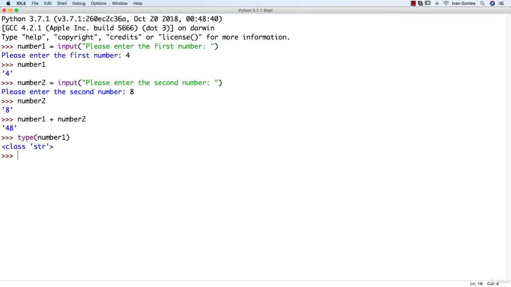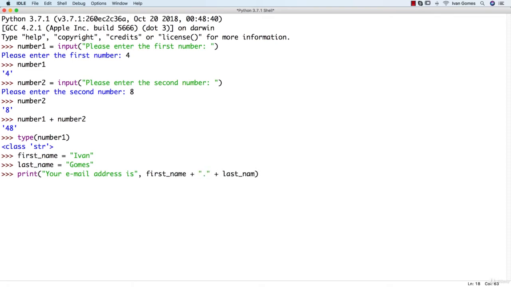There are some cool things we can do with concatenation. Let's create a variable called first name and assign a string. So I'll just put my first name and last name. Now let's use concatenation to create an email address. So let's print, your email address is. Now I'm going to concatenate my first name with a dot. Now my last name and another string that will be at, let's say, gmail.com. So there are cool things we can do with concatenation, but this is not what we wanted for our numbers.